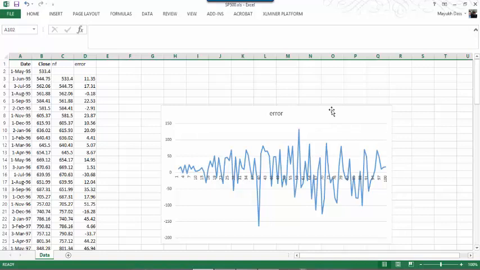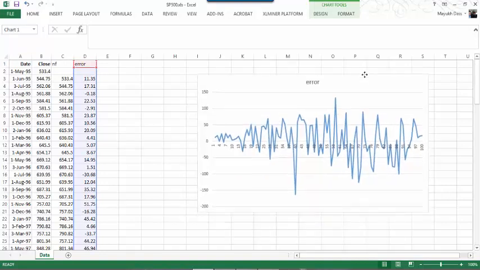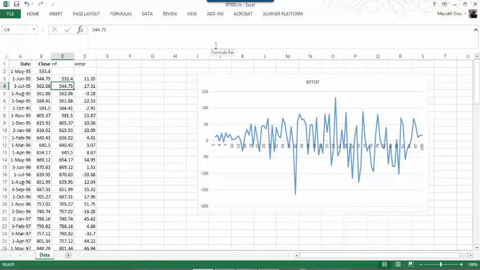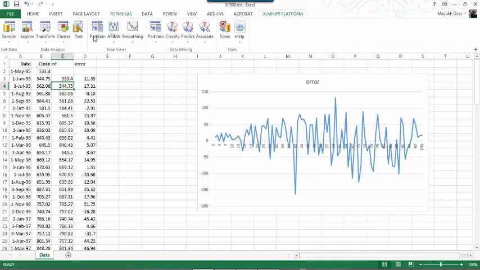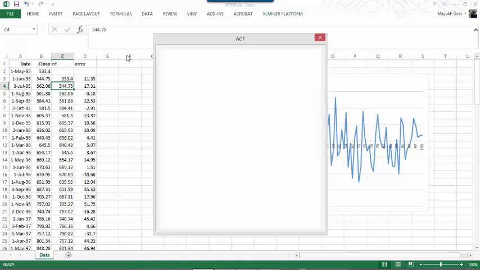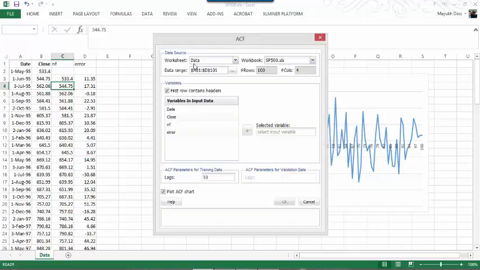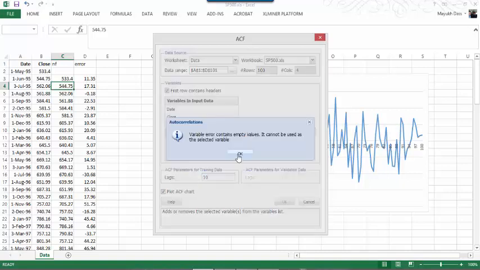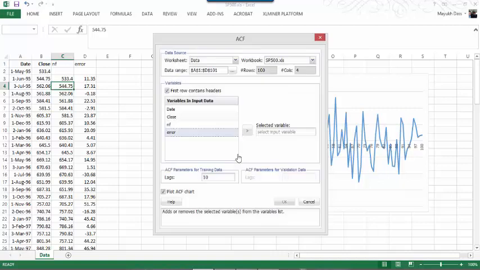One thing we can check is how the ACF or autocorrelation plot looks for this naive forecasting model. To do that, I will go to the XLMiner platform, go to ARIMA. Under ARIMA, we have something called autocorrelations. I want to tell the program that we're looking at the error term as my input variable. It says the variable cannot have missing values, and that's because the error for May 1995 is missing.